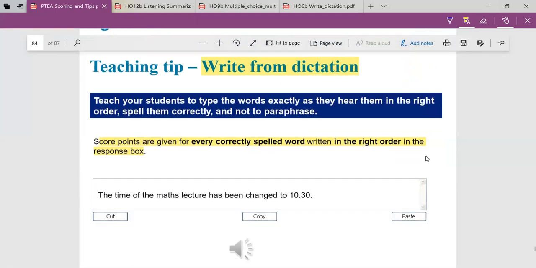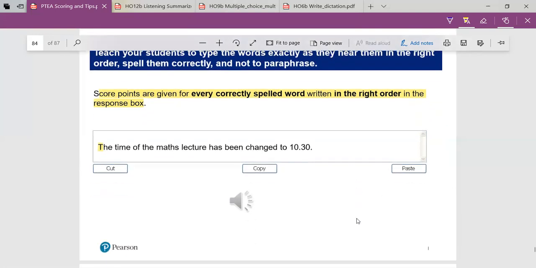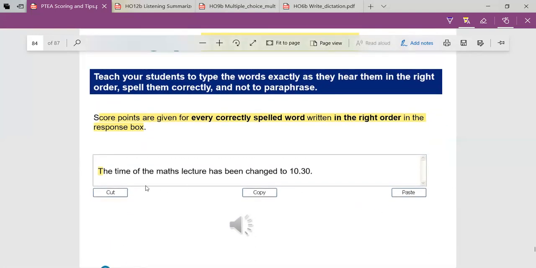The important thing is here, score points are given for every correctly spelled word written in the right order in the response box. So you need to revise it before finalizing it. So you need to make sure you spell every word correctly and in the right order, of course. Don't forget, you listen to this recording only once.